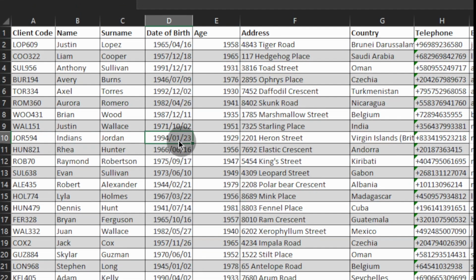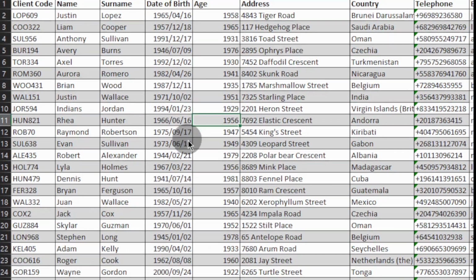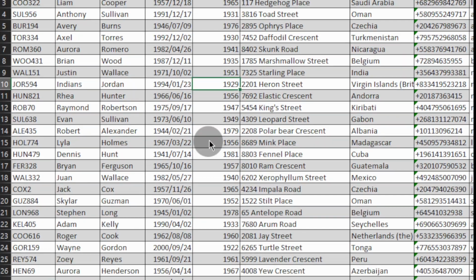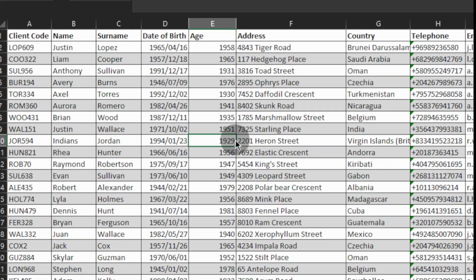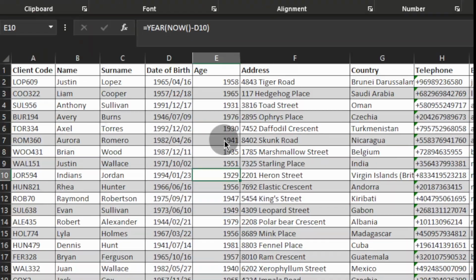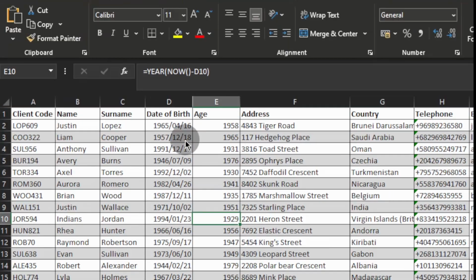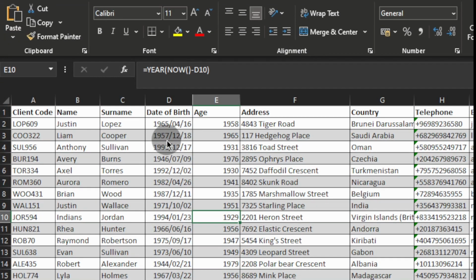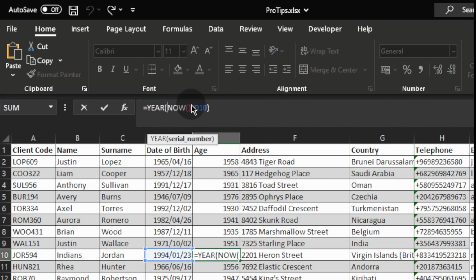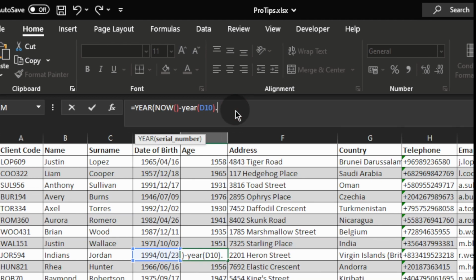So do you want to tell me someone that's born in 1994 is 29 at this point? Oh, that's interesting. I feel so very old now. So it's giving us a year because it's an Excel date situation, right? So what we rather could have done is the year of now minus the year of D10. Let's quickly see how that alters our result.